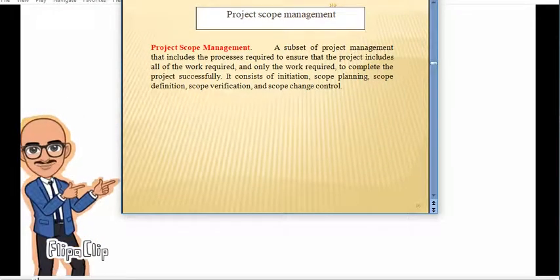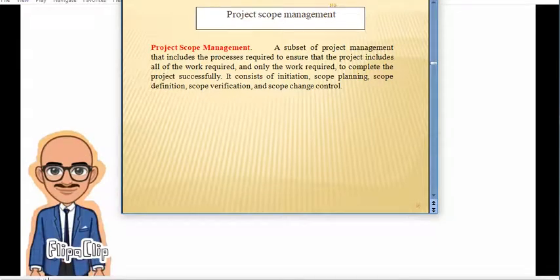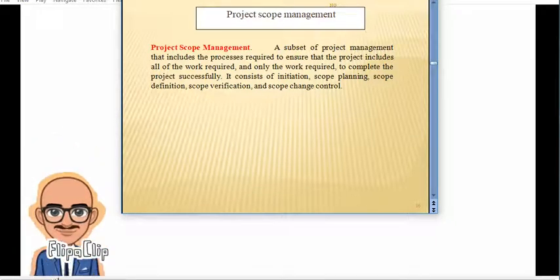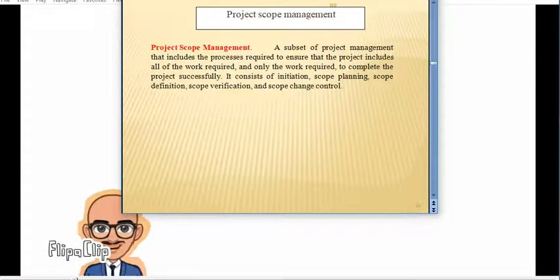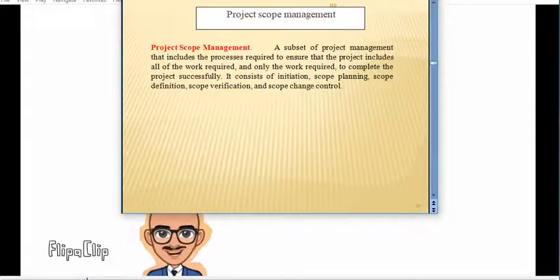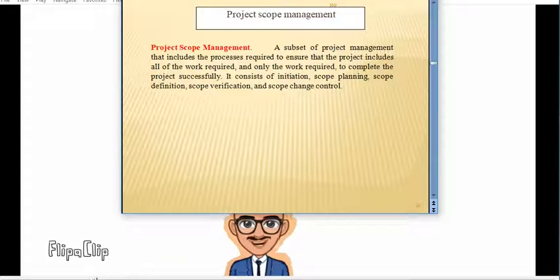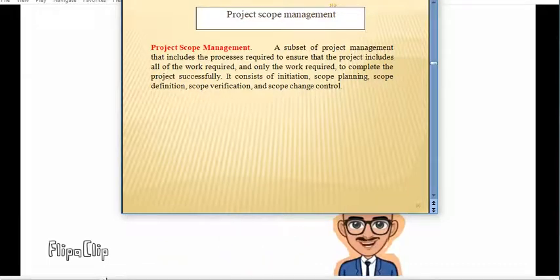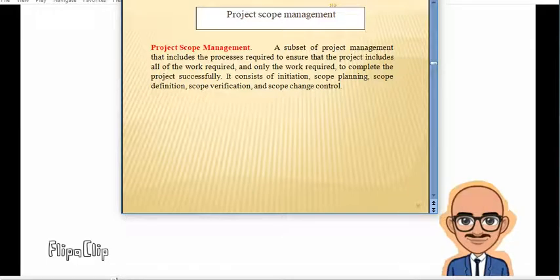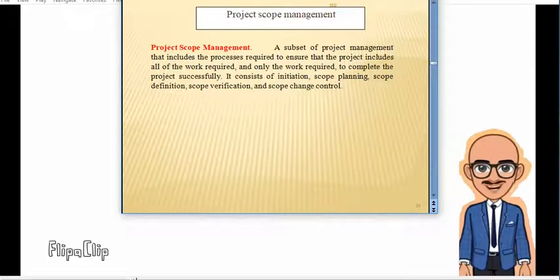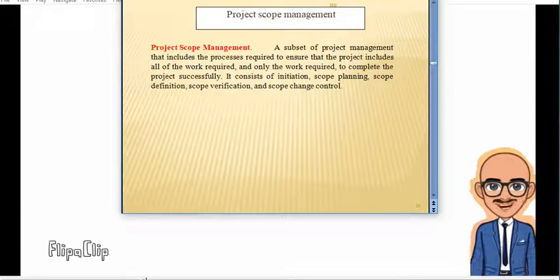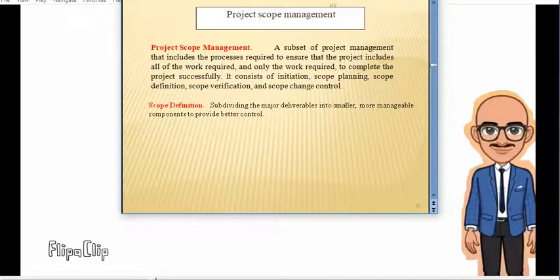So we define project scope management as a subset of project management that includes the processes required to ensure that the project includes all of the work required and only the work required to complete the project successfully. It consists of initiation, scope planning, scope definition, scope verification, and scope change control.